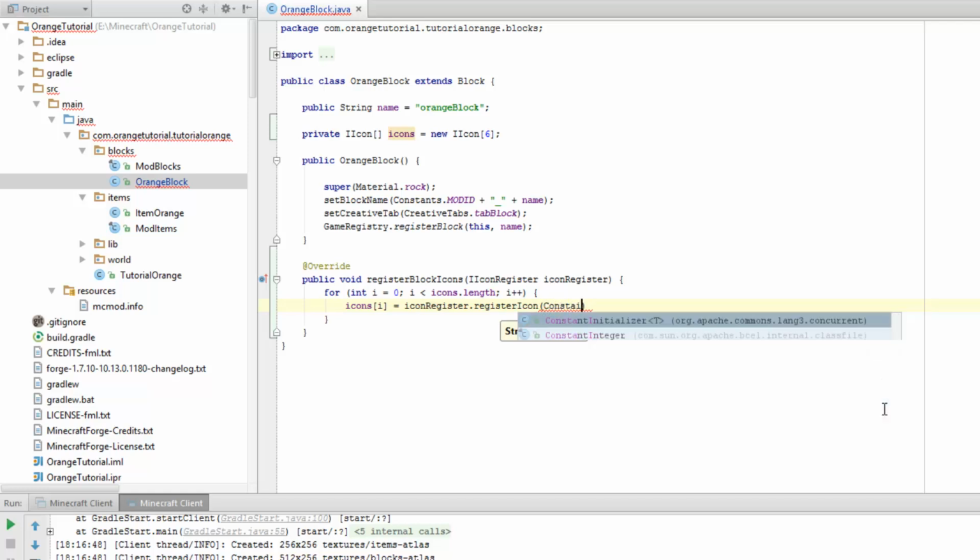It takes the mod ID, so we're going to say Constants.MOD_ID. Then it takes a colon. Then it takes a name you want to give your texture. So what I'm going to do is give it the name of the block plus a number from 0 to 5 that indicates the side. So 0 is top, 1 is bottom, north, east, south, west, or in any order. I do not know the order exactly. So I'm just going to type name plus y. And I'll show you in a bit what that looks like on the textures. And don't forget the plus on the texture names.